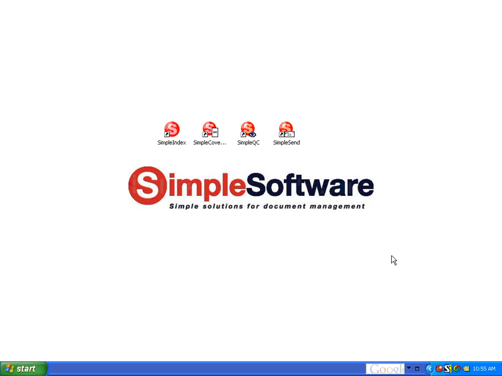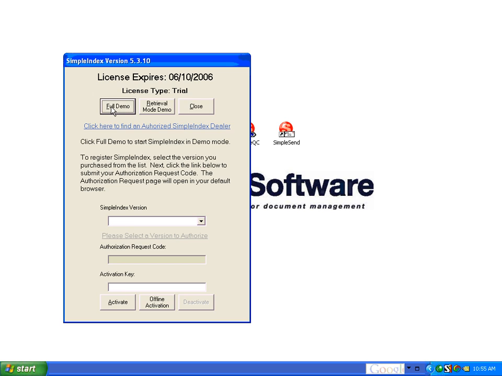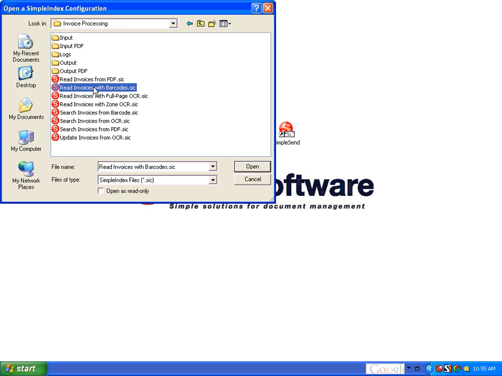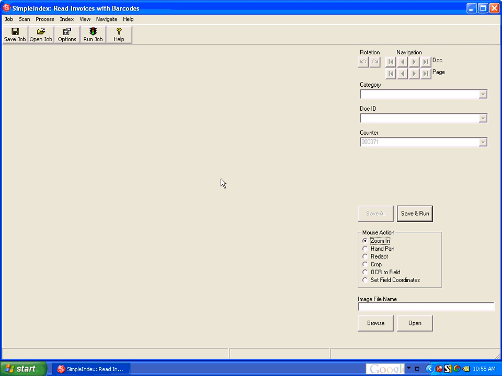In this demo, we're going to take a look at the barcode invoice demo. Read invoices from barcodes here. And this demo demonstrates a couple of the barcode features, barcode recognition, as well as the ability to increment an auto number field based on the barcode.